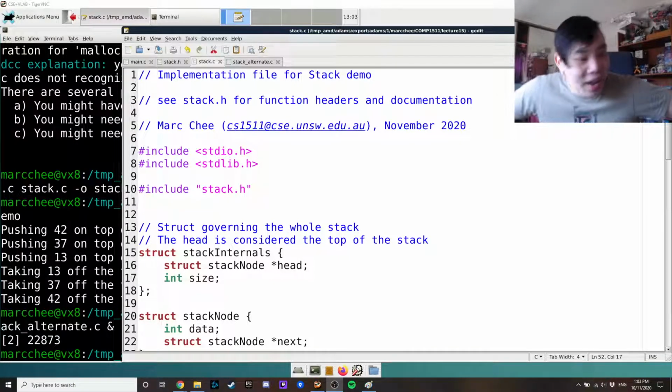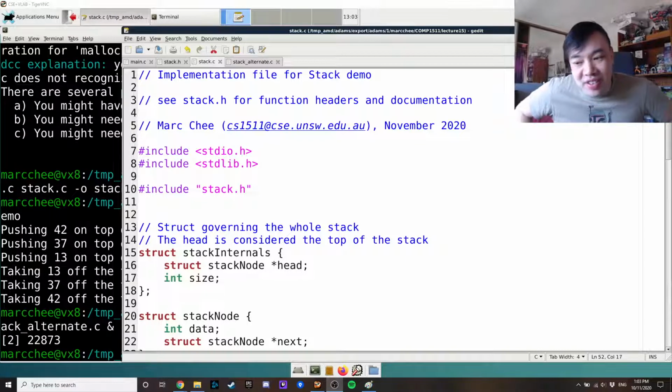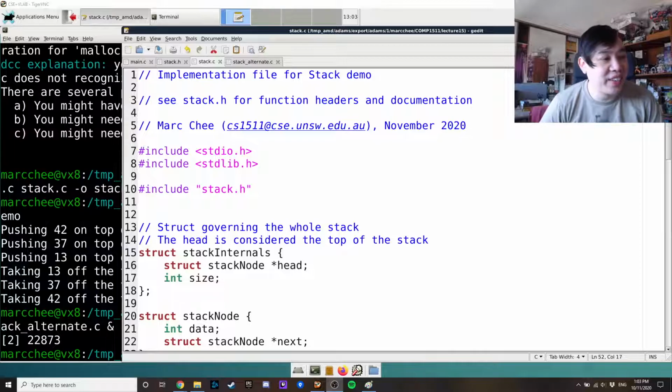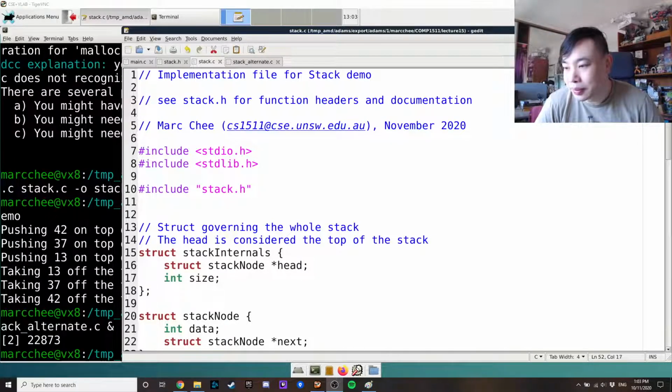Okay, do we have any questions about abstract data types or about the implementation that I did with the stack or anything like that? Feel free to throw your questions in the chat now, and I will answer them.